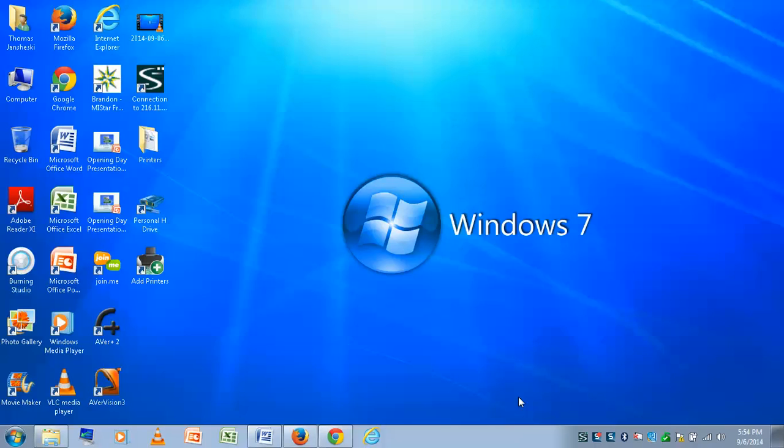Just want to go over a couple cool things about Windows 7, a couple features that we provide, and a couple features that Windows 7 provides. I also want to go over the wireless and what to expect when the new wireless is activated.